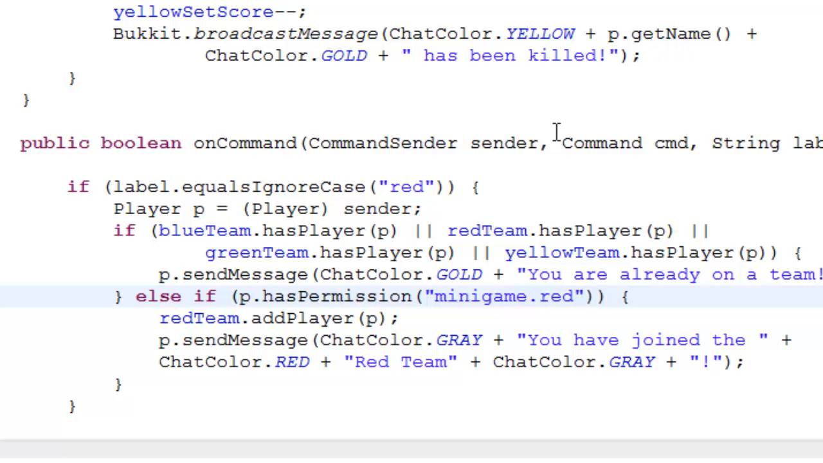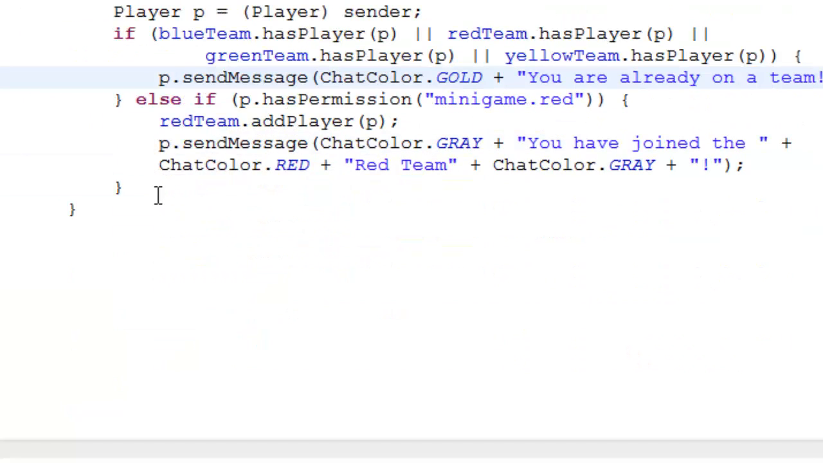Tony here, and this is the third and a half, I guess, episode of how to program Bukkit plugins. And I just want to make a little note: make sure you change this to else if you didn't from the last episode. So let's just get started.